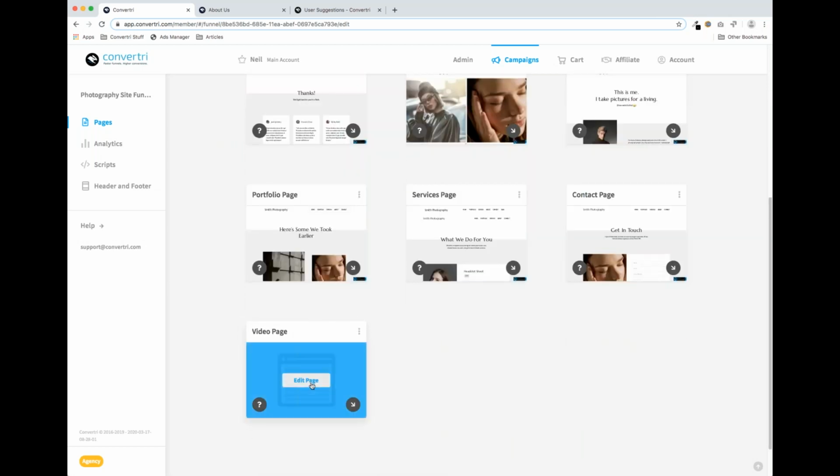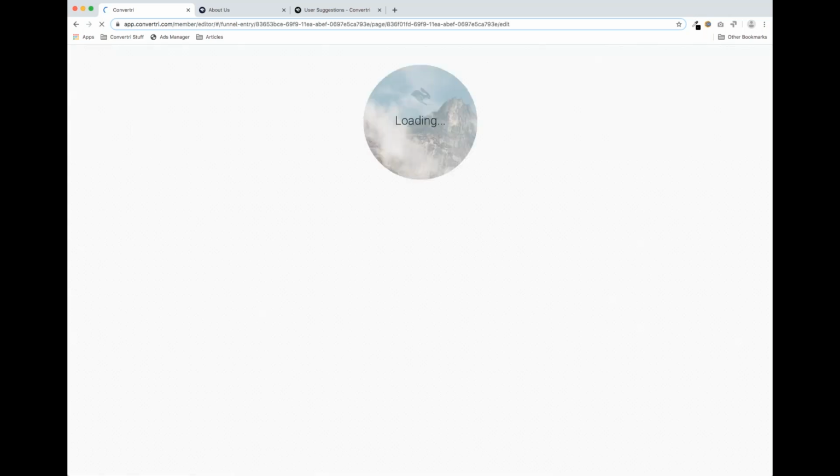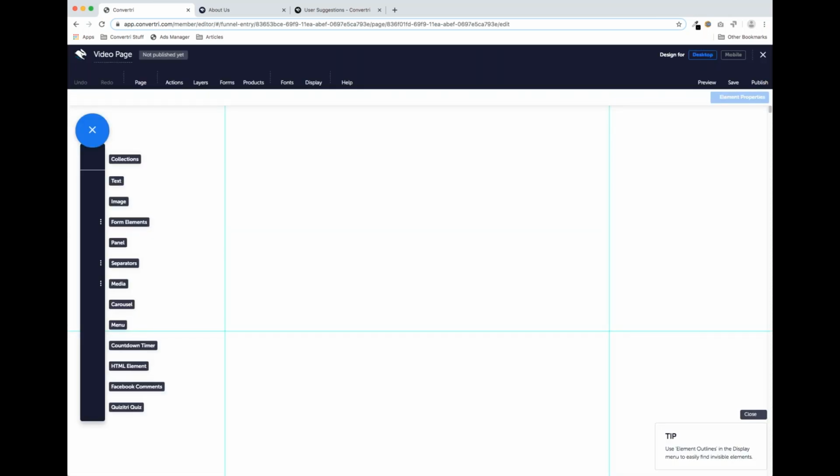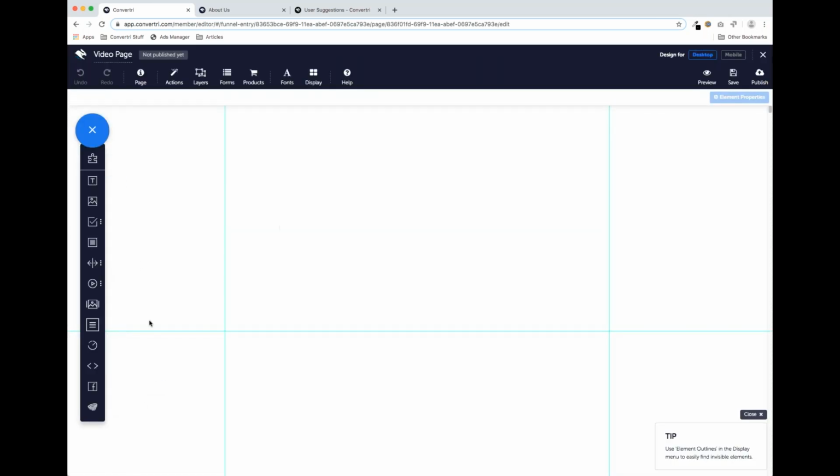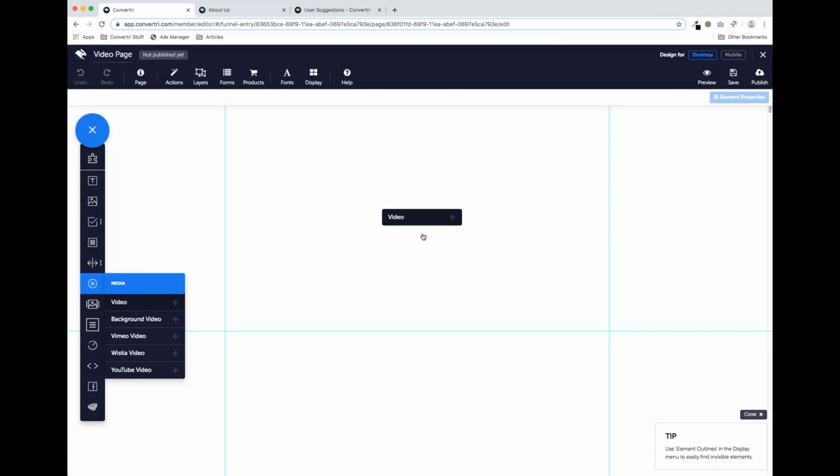A video page doesn't start life any differently from any other page. You just make a blank page in the Convertri editor, or use a template if you want. Then you can add a video if you go to the media element in the elements bar here, and you'll see there's a load of options. Video is our main video element.